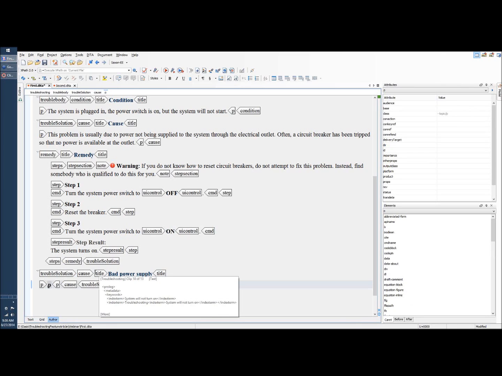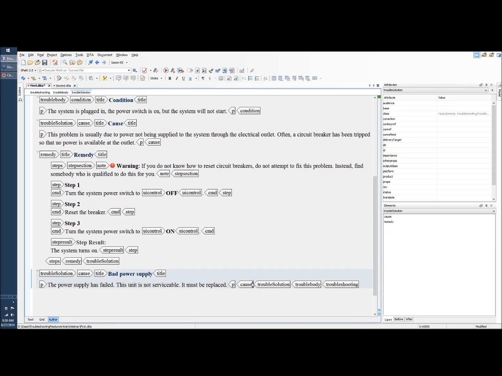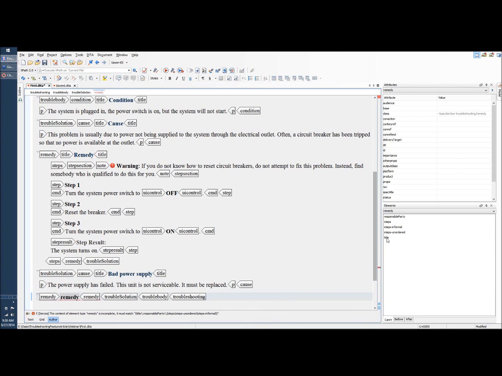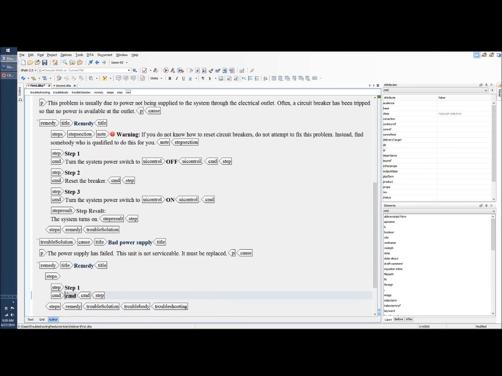And let's see, let me see if I can find something on my clipboard. Yeah, okay, there it is. And following that, I'm going to stick in a remedy. And here too, I'm simply going to stick with my remedy title. Then we're going to put in some steps. I'm actually not going to populate all these steps.